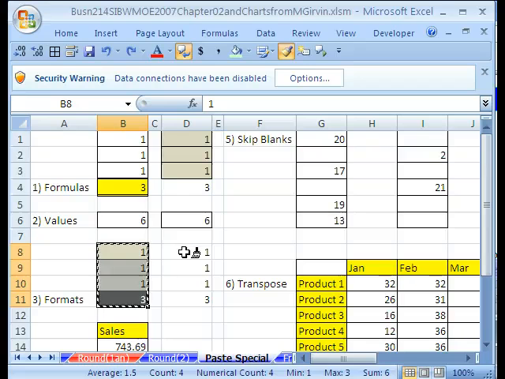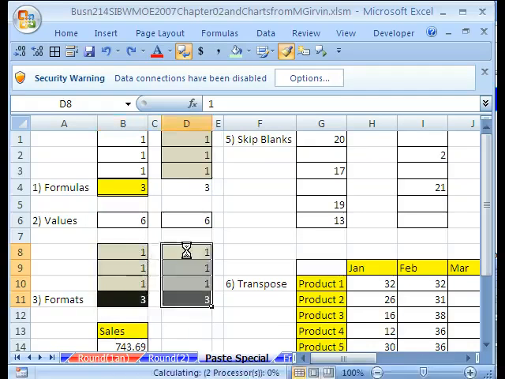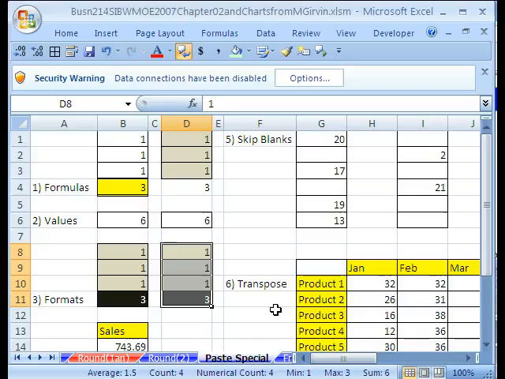Boop! I'm going to click on it, and when I click right here, you can see before I click, it's got that white cursor with the paintbrush. I'm going to click, and it pastes just the formatting.